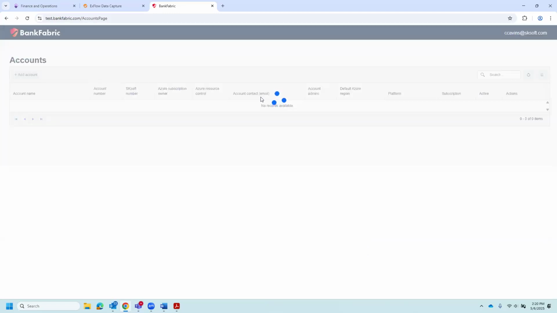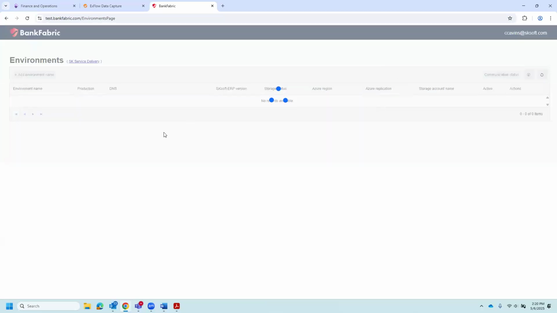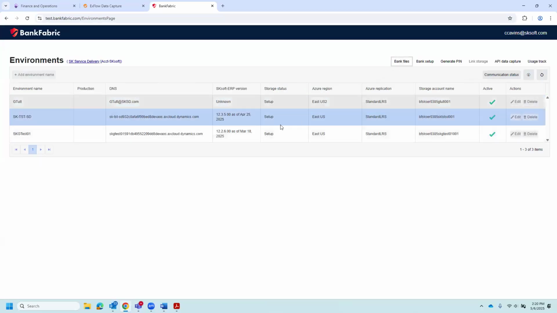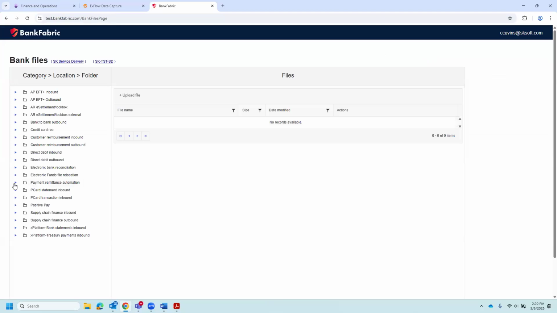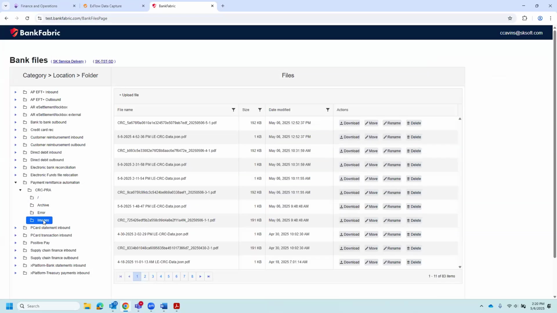All right, and when that batch job runs, we have a bank file location. And in these folders here in Payment Remittance Automation, we store the details and we pass the data elements on as a JSON to D365. This would be the payment remit header table, then the payment remit details table. We store the images inside of Bank Fabric.